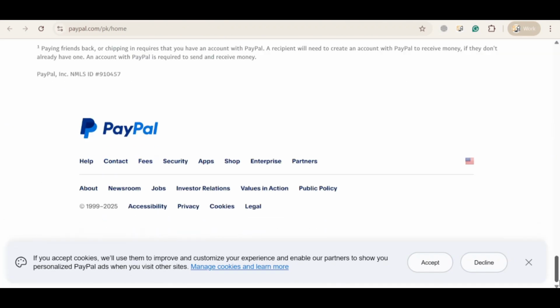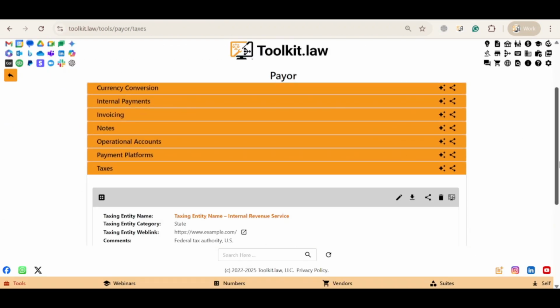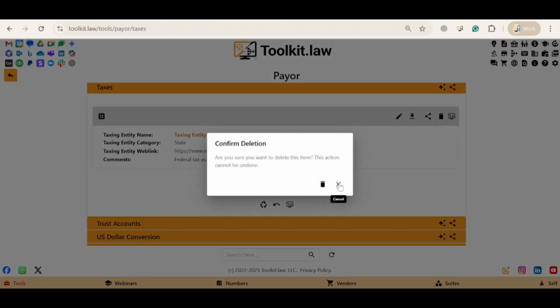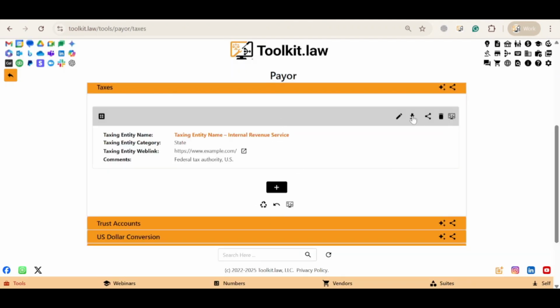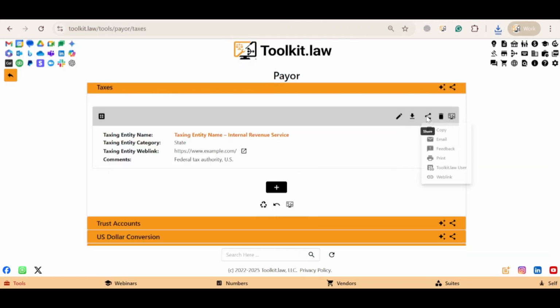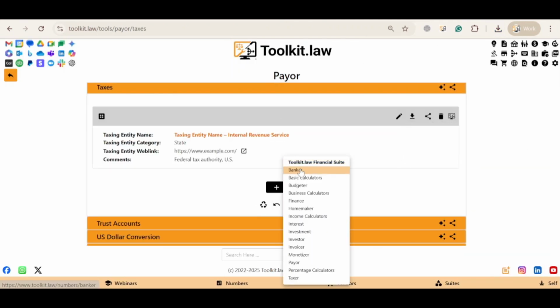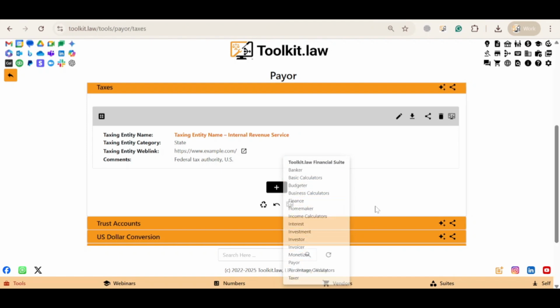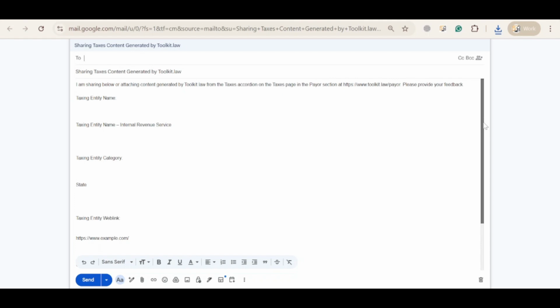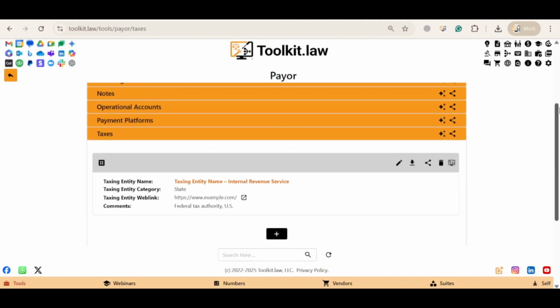Every accordion on the Payor page includes buttons to perform quick calculations, clear fields, undo or redo entries, download your results, securely share them, or connect directly to Toolkit.law's productivity suite. This makes it easy to integrate your financial work into case documents, client reports, or billing workflows without leaving your browser.